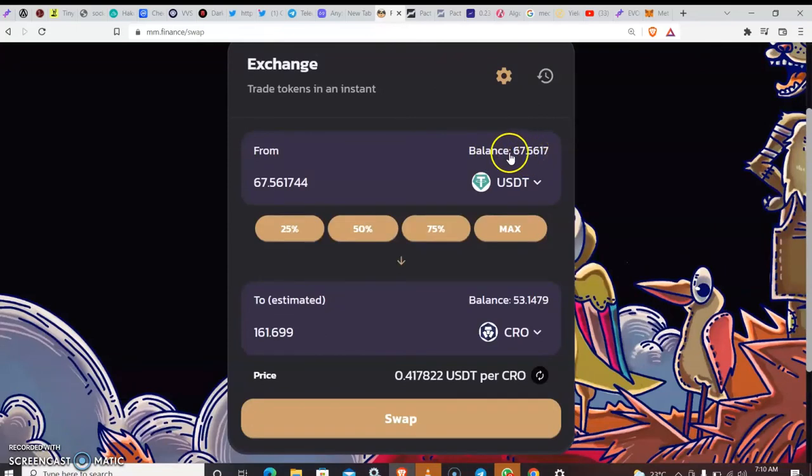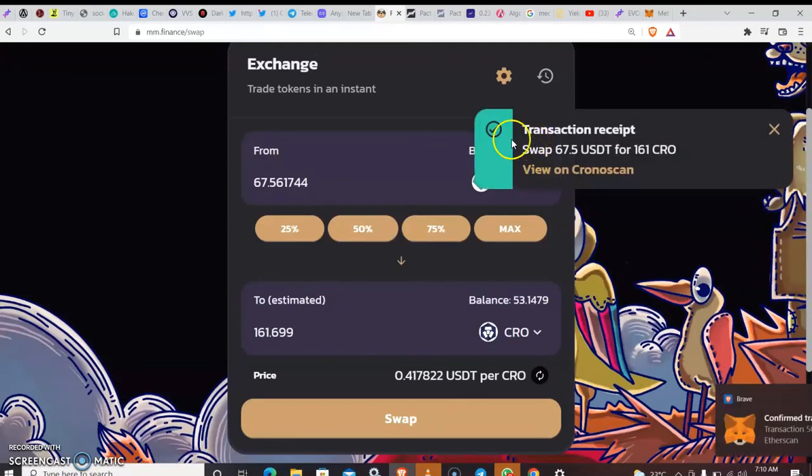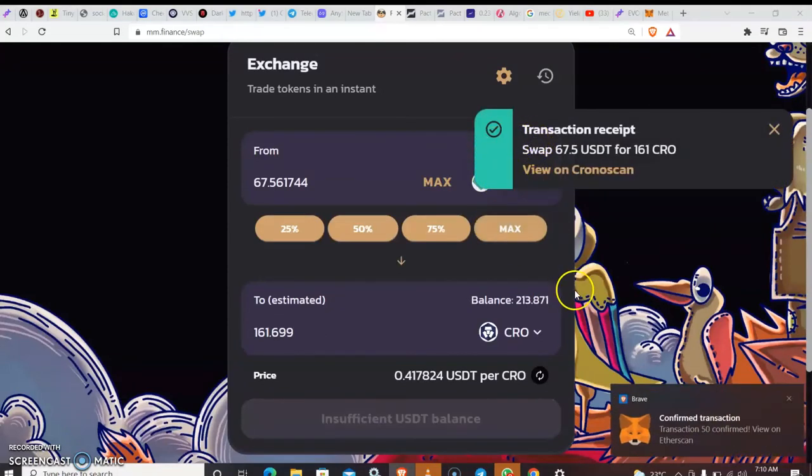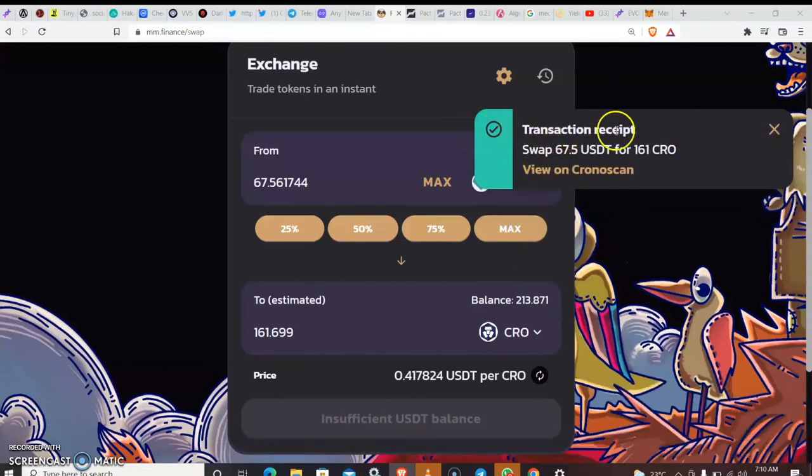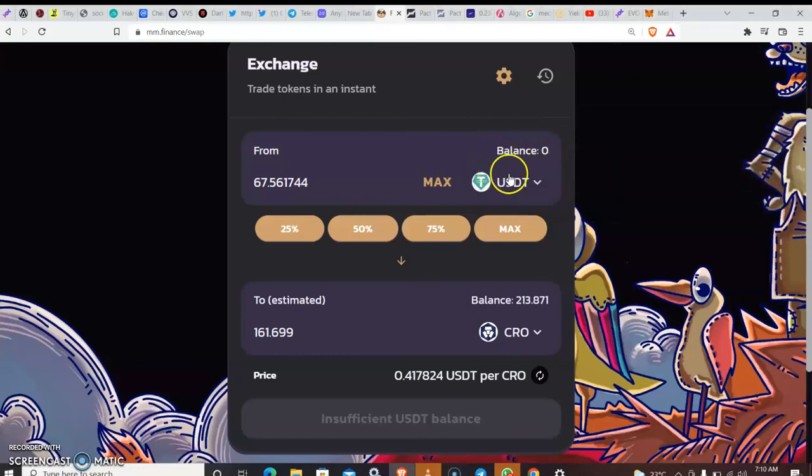As long as the USDT is still showing, it has not been successful. It must show you this transaction receipt: swap 67.5 USDT for 161 Cronos. So it has been done successfully, and our balance here, I used all of the USDT. That is why it's showing the balance is 0. It's all that I used, and as you can see, my Cronos has increased since I purchased more of it.